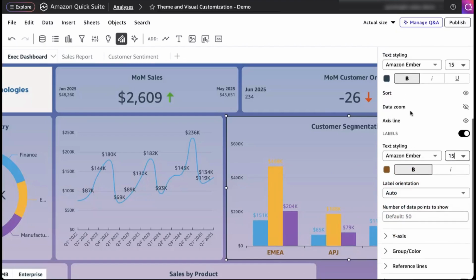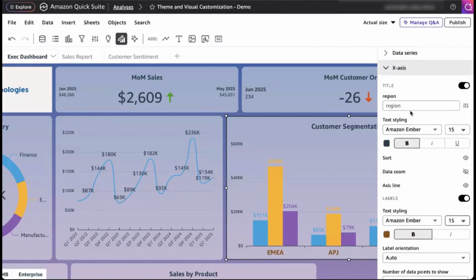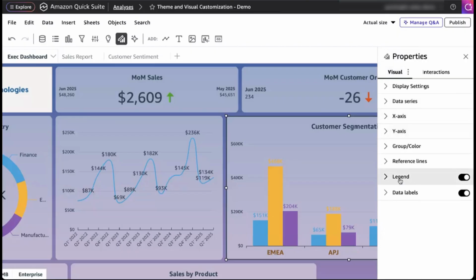So this way you have the ability to pick and choose, and make modifications to your x-axis and the labels as well. And in a similar way you can do it for the y-axis as well.